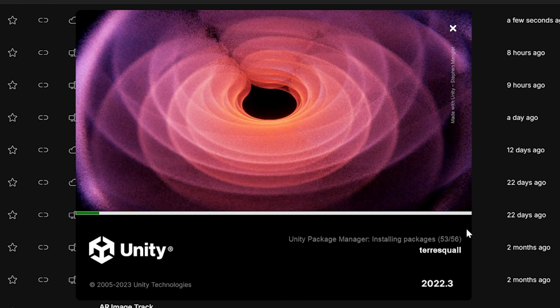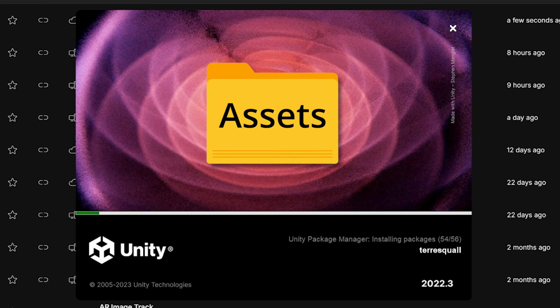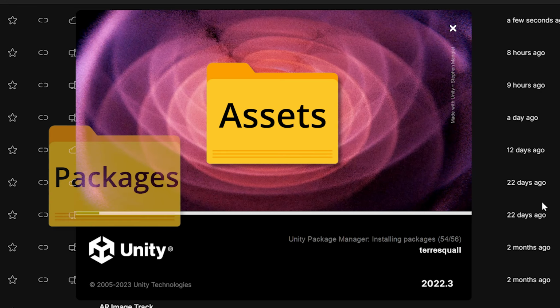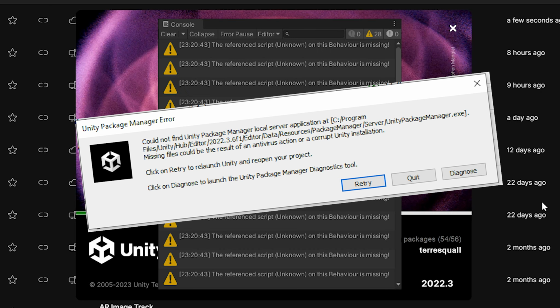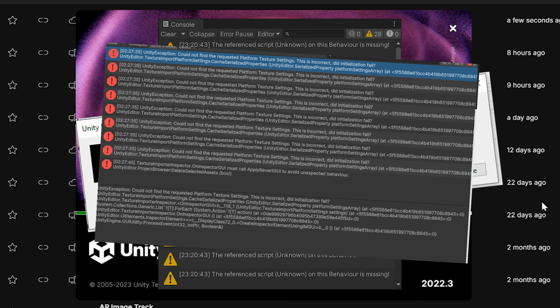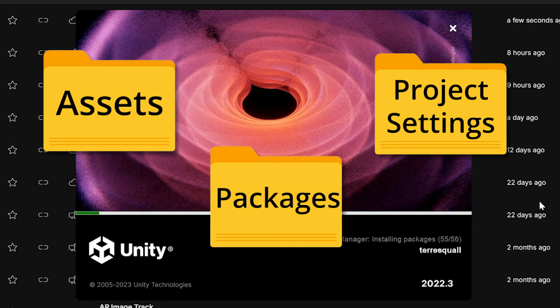Technically, Unity can still open a project if you only have the Assets folder, but if packages or project settings are missing, you might see broken scripts, missing packages, or wrong settings after opening it. So, if possible, always get all three folders.